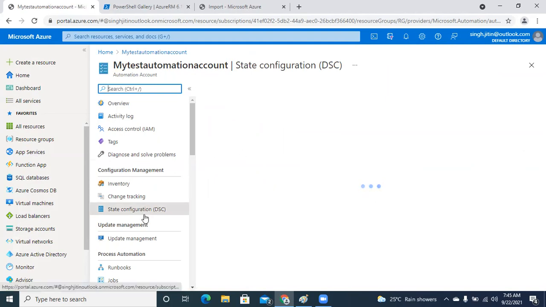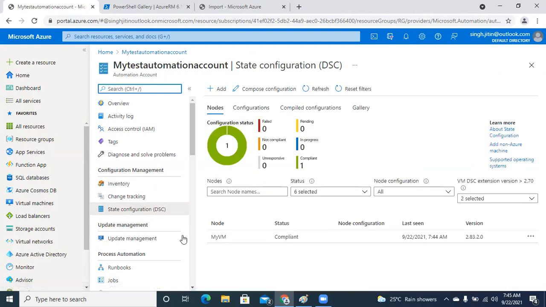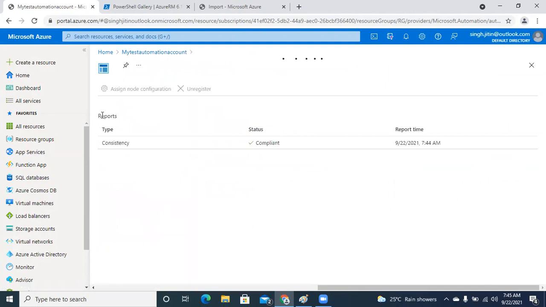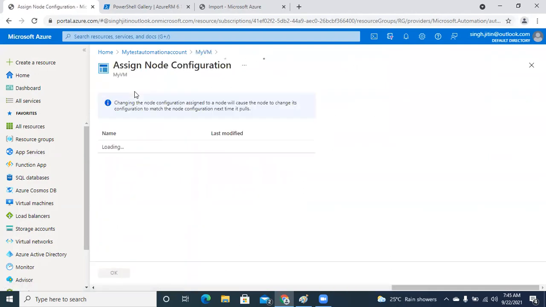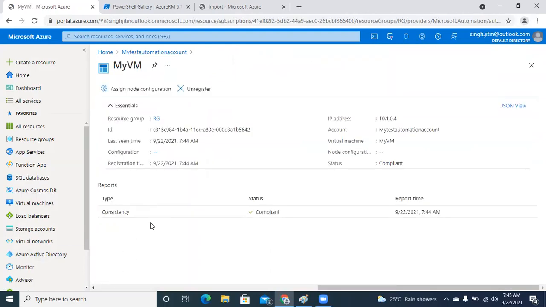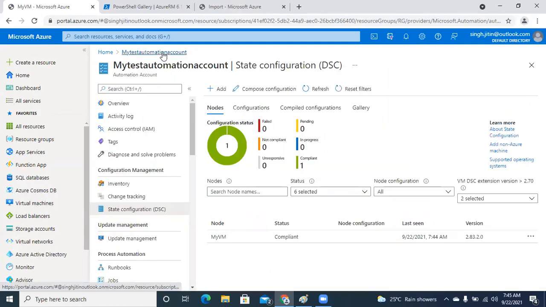So going back, selecting my node. And here you can assign any sort of configuration. So you can click over here. My script will be available and I will be assigning this particular script to this particular node. Now, the moment I have assigned it, you can see the status changing over here from compliant to pending, and the same will be visible over here as well.